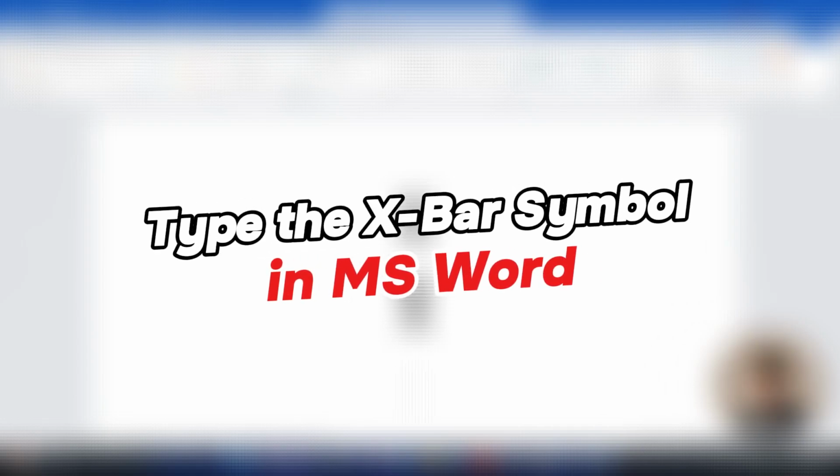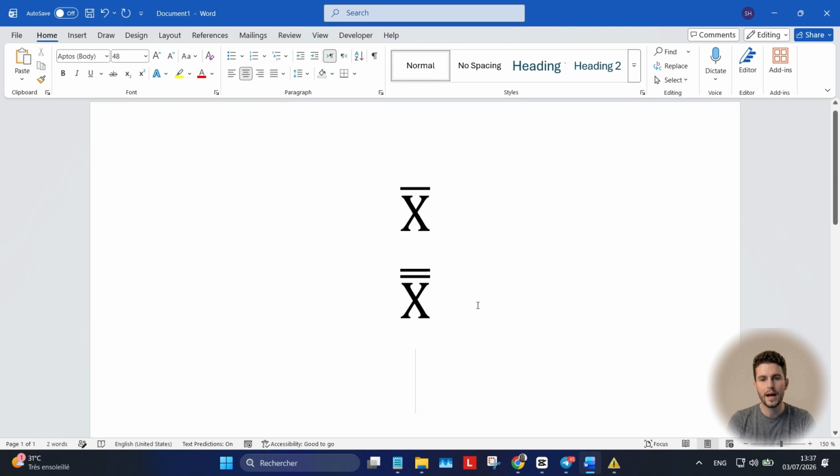Welcome to ClearTask. Today we are looking at how to type the bar symbol, like X bar in Microsoft Word. This is very useful for statistics and math formulas. Let's get right into it.